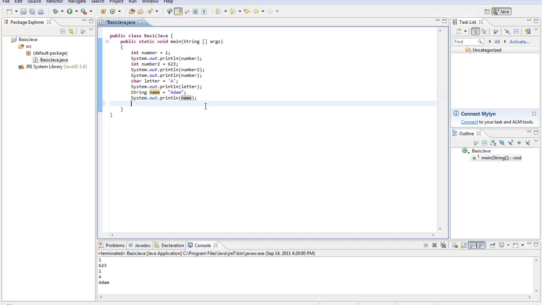So you can also use a double. A double is any number with a decimal point. So we'll create double number 3 equals 20.01. Right? So now we have a double, system.out.println number 3.